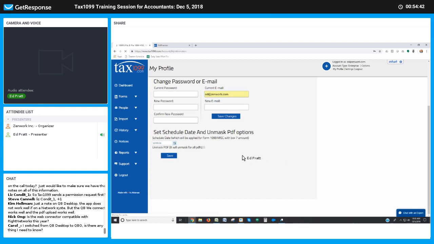For enterprise users, we've built the ability to unmask all the PDFs. Just set it as a default at the account level, and so all of the TINs will be revealed on every PDF that you do from that point forward, and that goes to anybody who's working under you in the account as well. Again, only available under the enterprise subscription.